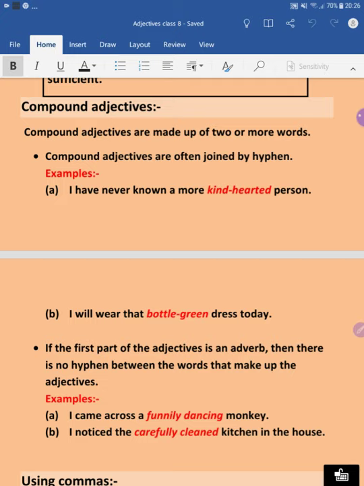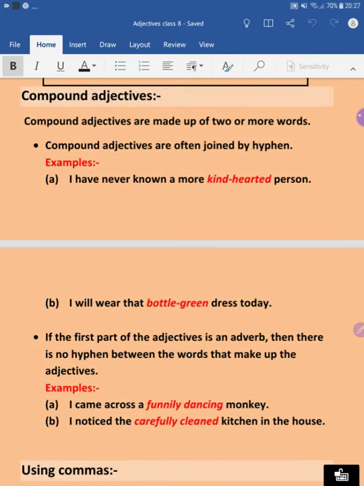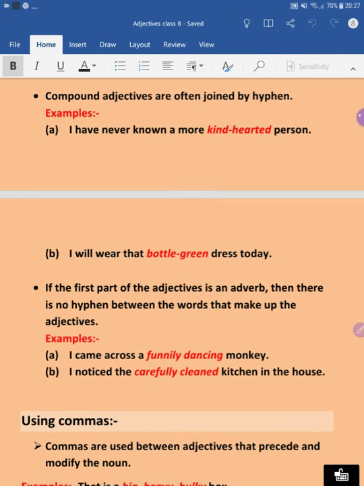We can see another example: I will wear the bottle-green dress today. So bottle-green is an adjective, and that is joined by a hyphen. If the first part of the adjective is an adverb, then there is no hyphen between the words that make up the adjective. This is the thing which you have to remember in your mind. It depends on what will be an adverb and what will be different from an adverb. You have to choose it wisely.